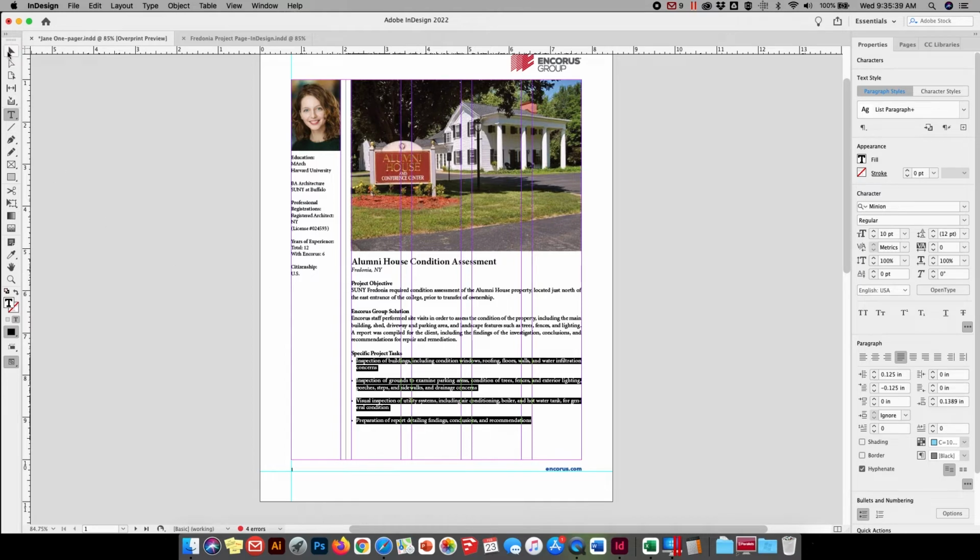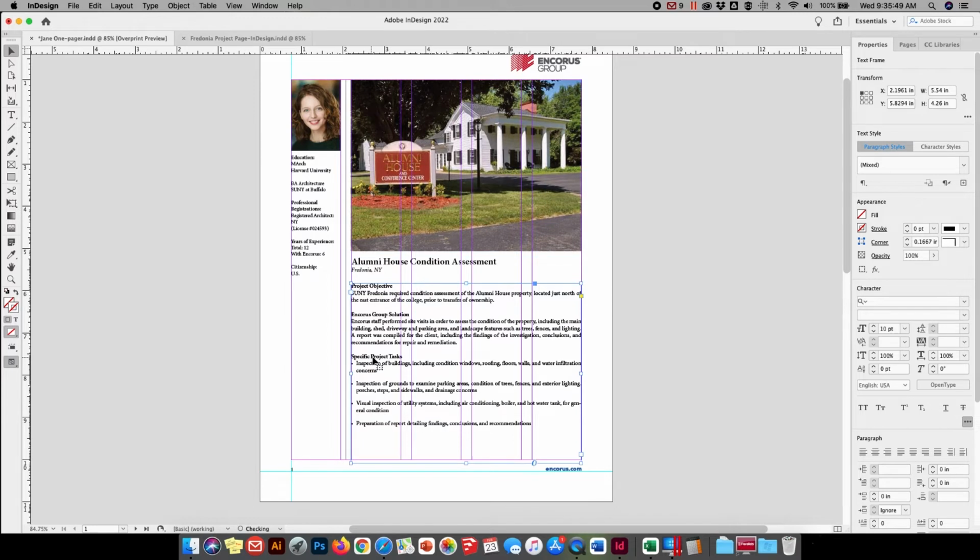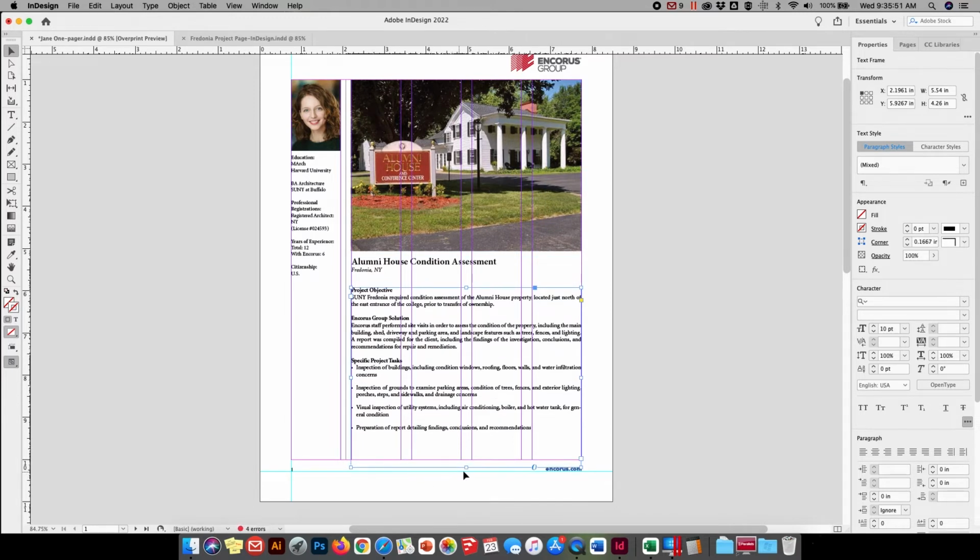All right, so we've got the photo placed, we've got our headline, we've got our project information. I'm going to close this up a little bit. Maybe that gap right there is just a little too close, so let's give it a little bit more air. All right, that's good.